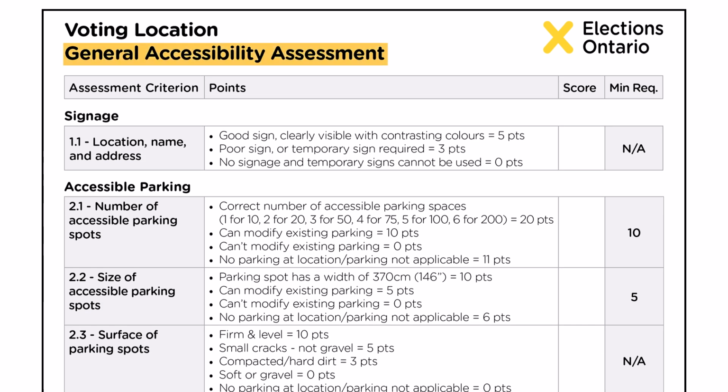The next step is to assess the voting location for accessibility. There are 7 categories to review. You will evaluate each item for accessibility and assign a score based on the description in the points column. If the criteria score exactly meets the minimum points indicated, you must indicate which remediation product is required and specify the quantity in the remediation products table.